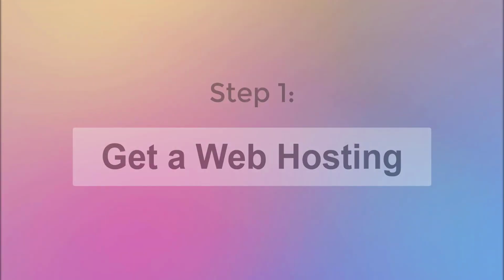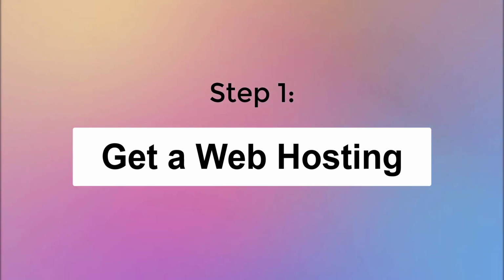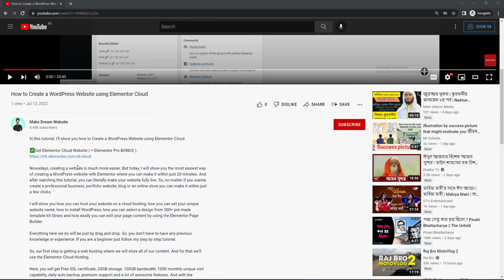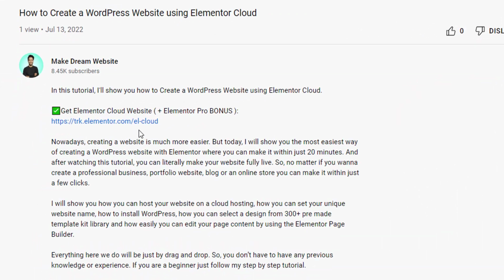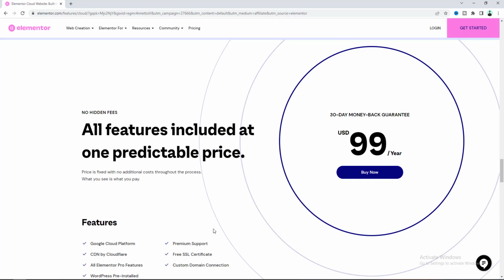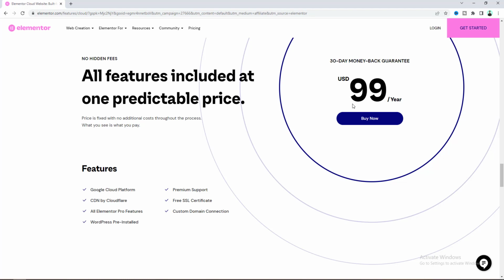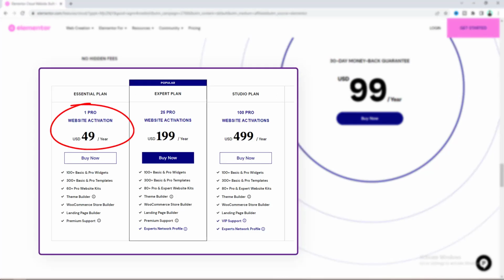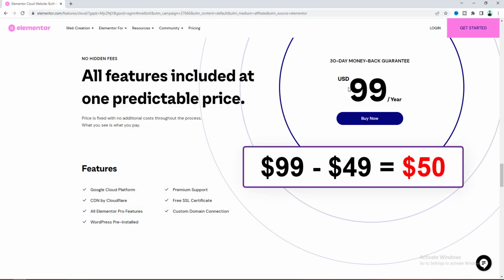So our first step is getting a web hosting where we will store all the content for our website. For that, let's click on the very first link in our description, and that will redirect you to the Elementor Cloud website page. From here, let's click on this button, and you can see you will get this hosting for $99 per year. And the great thing is that when you purchase this web hosting, you will also get the Elementor Essential plan with it, which normally costs $49 per year. So that means only for this web hosting you need to spend $50.